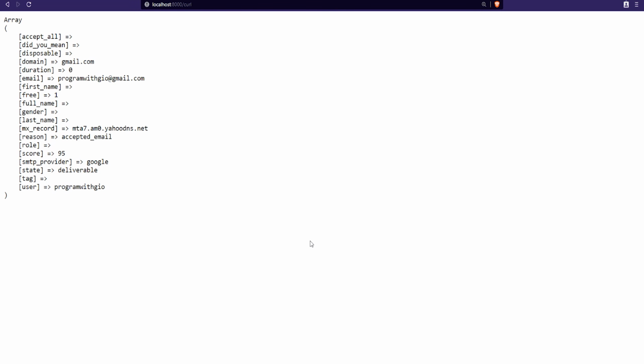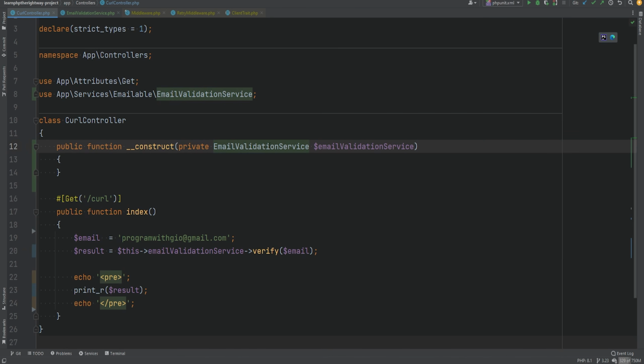Now let's see how we can integrate a second API that does the same thing. Maybe we want to have a fallback logic so that if we run out of credits from this service, we fall back to another service that does the same. Or maybe down the line we want to swap out the implementation and switch to a different provider. Right now the issue is that we're being very specific about the implementation in our constructor dependency injection right here. We are injecting a specific emailable email validation service in our curl controller.